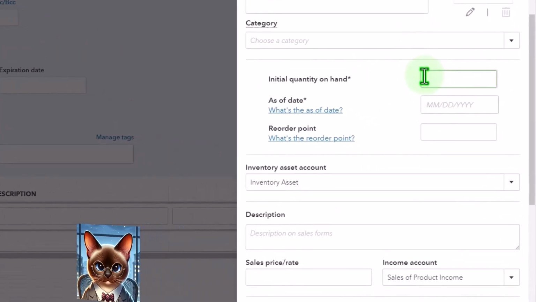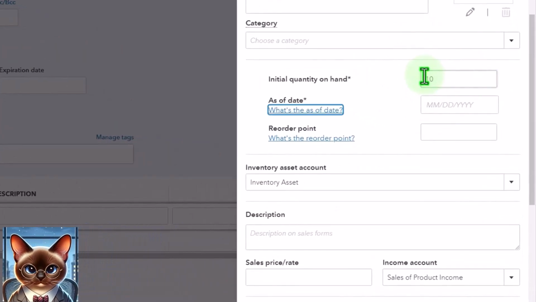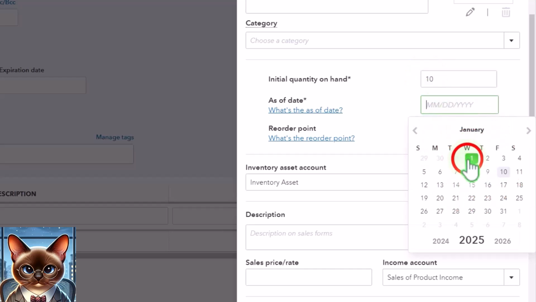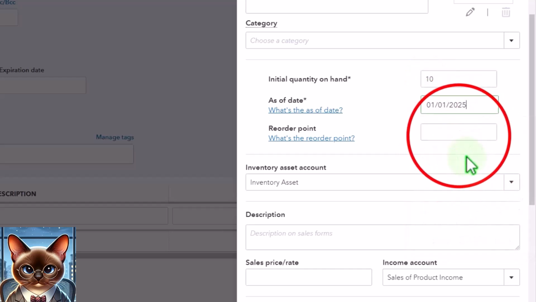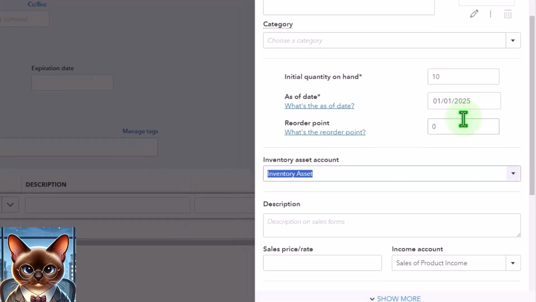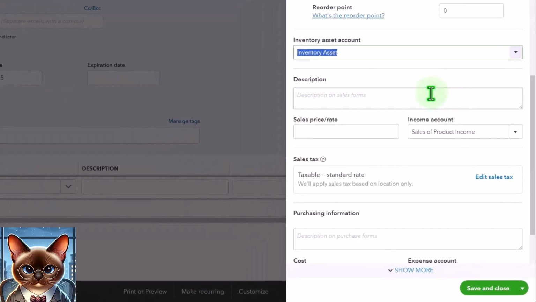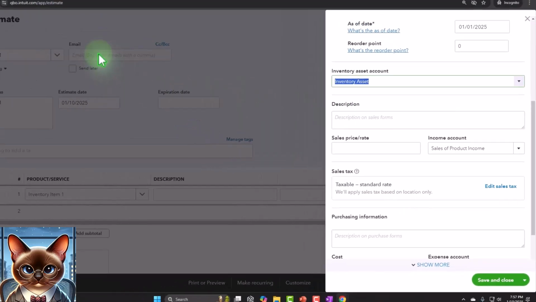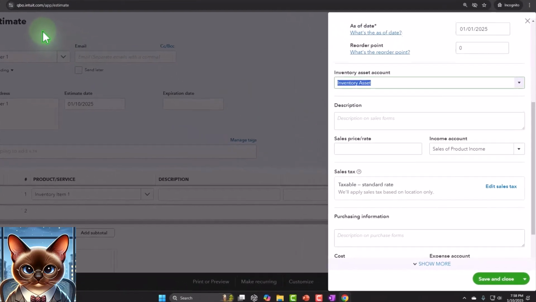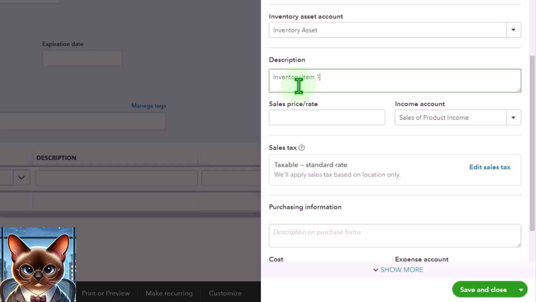Let's put 10 of these on hand again, like we normally do. That will record a transaction for 10 units. Reorder point at 0, let's say. It's going to increase the asset account when we buy them, decrease the asset account when we sell them. We are doing neither here because it's an estimate form.